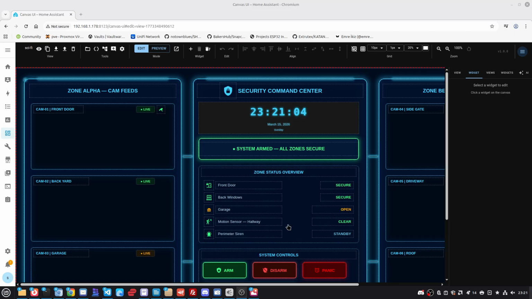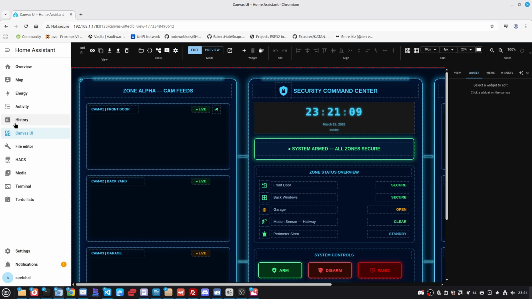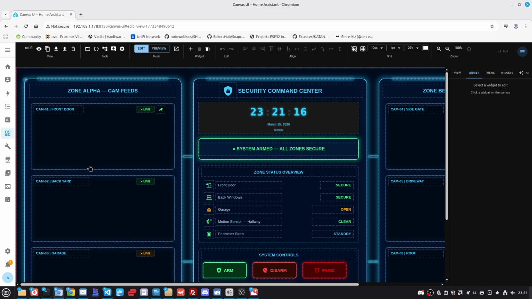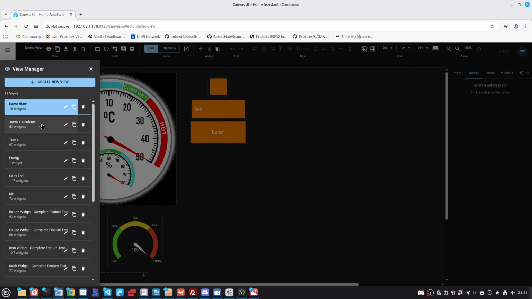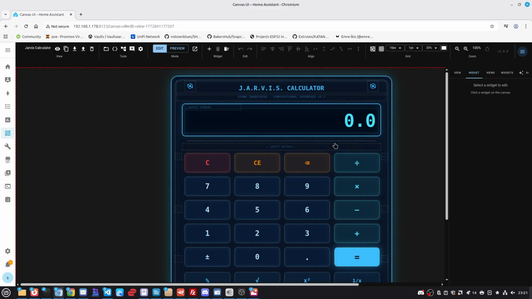When you install the HACS integration, you're going to get a Canvas UI slug in the left-hand HA menu. And then what you have here is, obviously, this is the canvas. And then on the right, you have what I call the inspector. So what the inspector has is several tabs across the top.